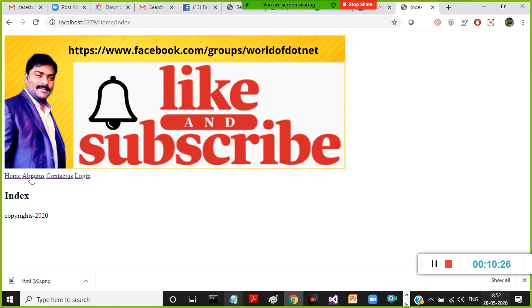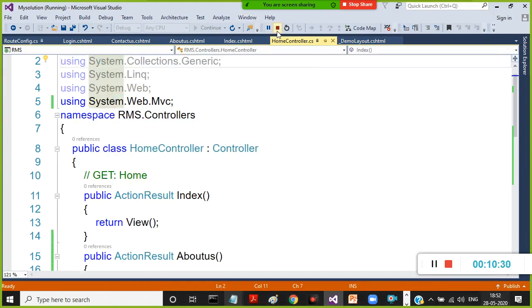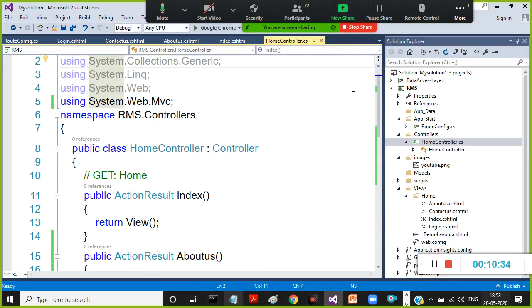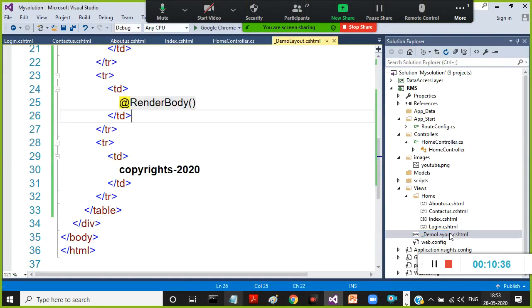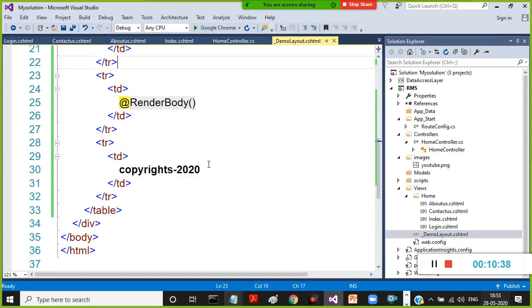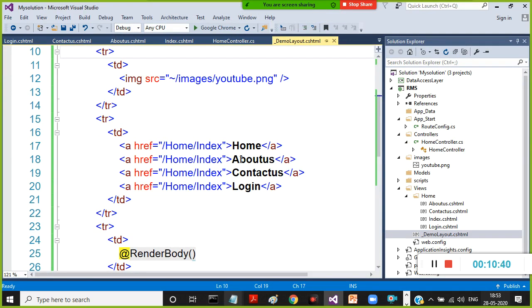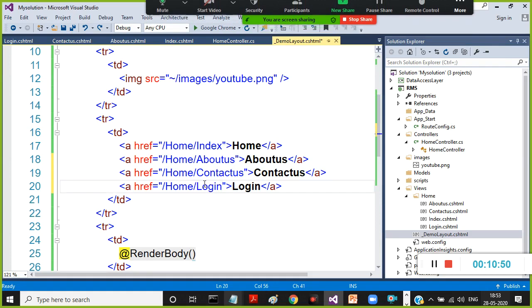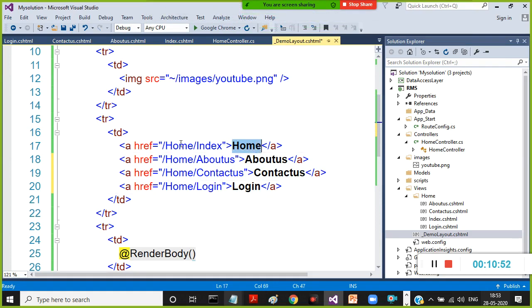So when a user clicks on About Us, it will go to the About Us page. Contact Us, Login page. But these hyperlinks are not working. We'll see. Go to your layout page, _Layout.cshtml. Here you have to change the action method names: Home/AboutUs, similarly Home/Contact. This is navigation: controller name/action method name.